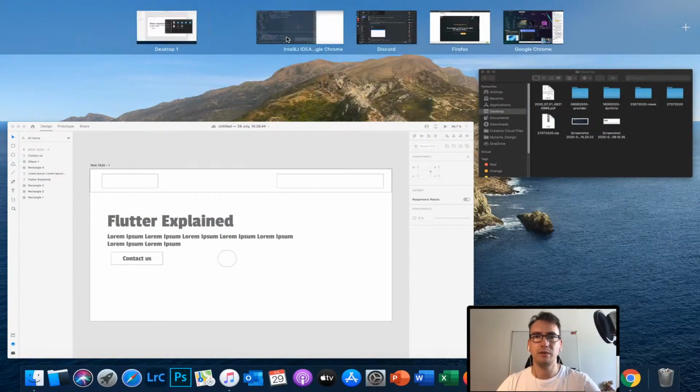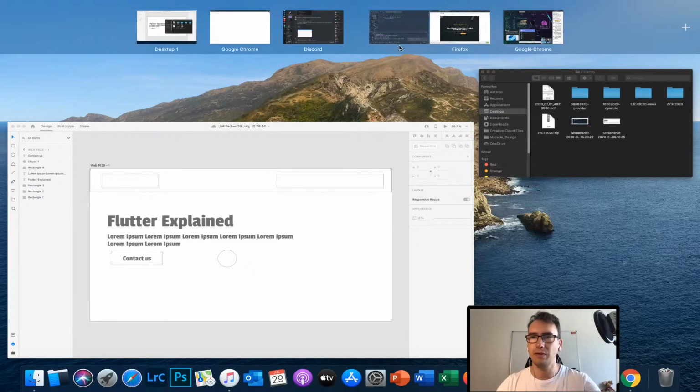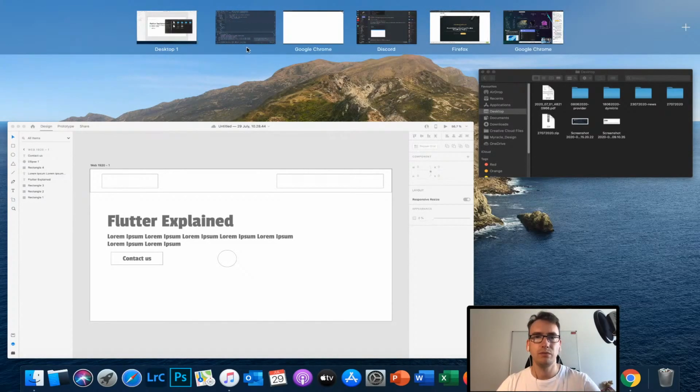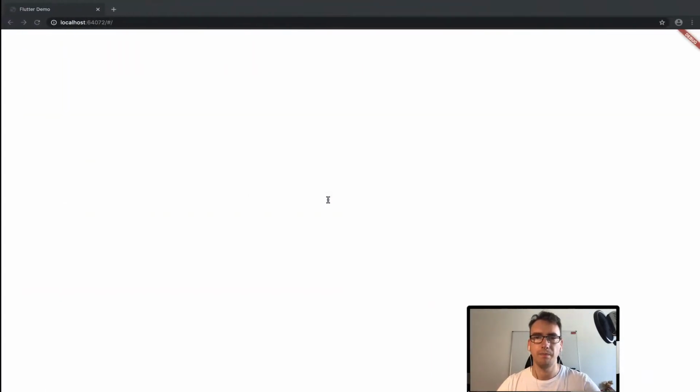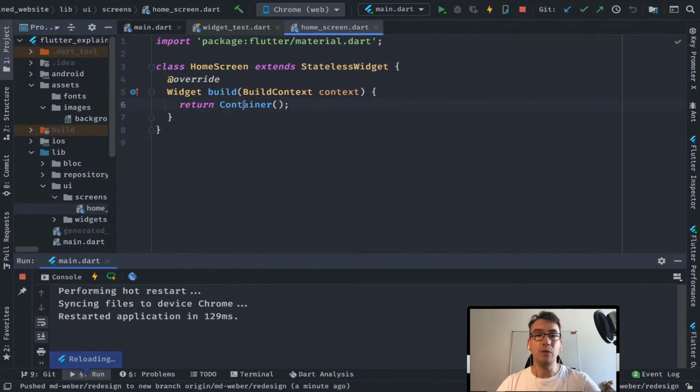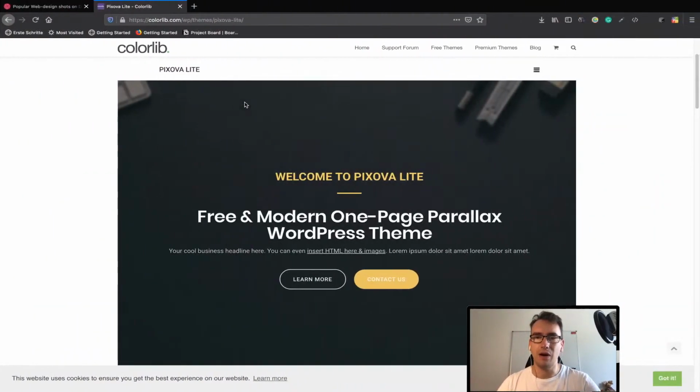So let's see, quickly reorder the whole thing somehow. So way better. Cool. Okay, and now we have really the option to finally start with our website. So let's have a look how our design should look like.